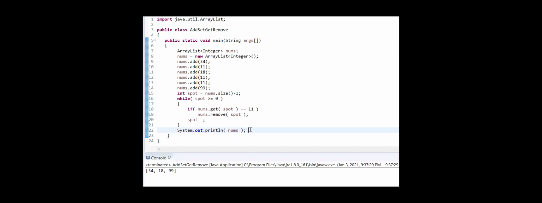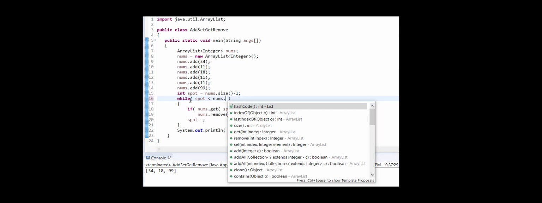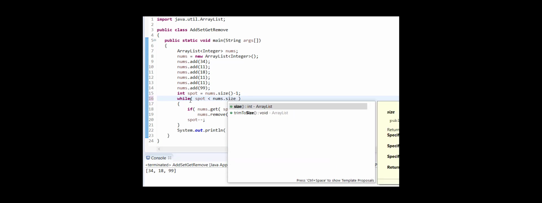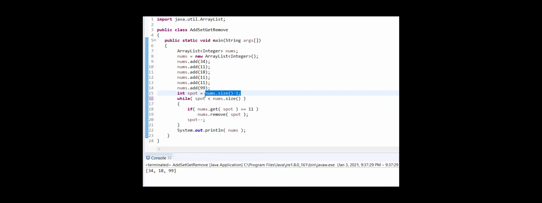Worked perfect. You say, well, how could you have written this while loop where it didn't work? Well, I could start it at 0. So let's start it at 0 and then go up, as long as spot is less than nums.size. So this is going to be doing it the way that I don't want to do it, but either way, we'll do it this way so you can see what's going on.